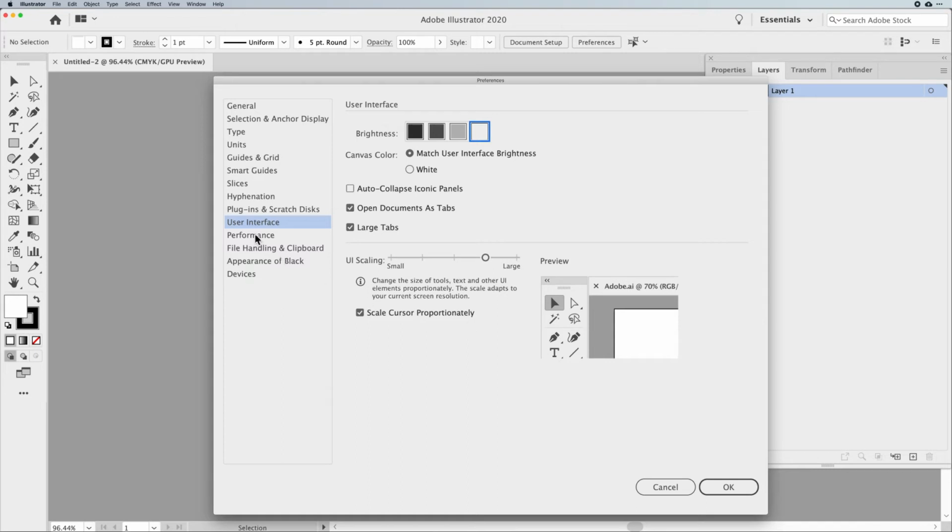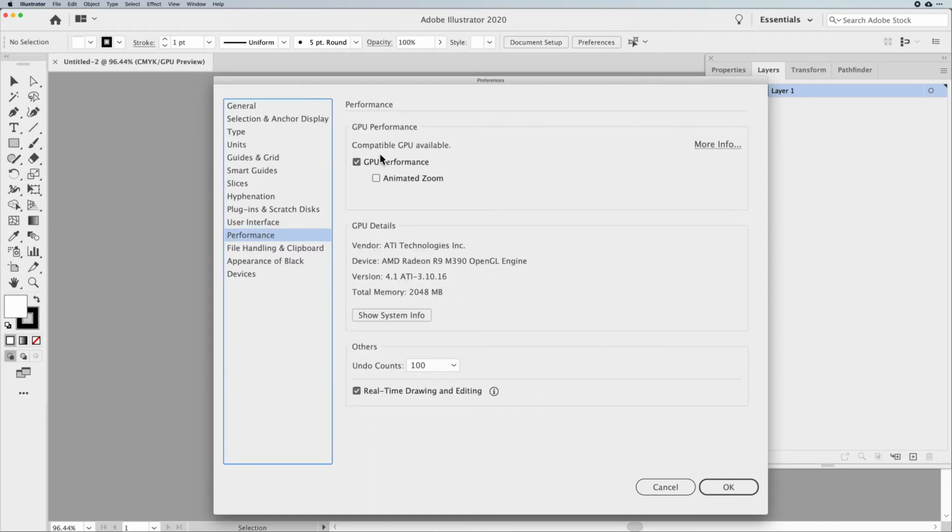Performance here. Right now, we have my GPU performance enabled. I've taken off animated zoom. You'll see what animated zoom is. I don't care for animated zoom, but some people do. And this is where we can turn on and turn off the animated zoom.